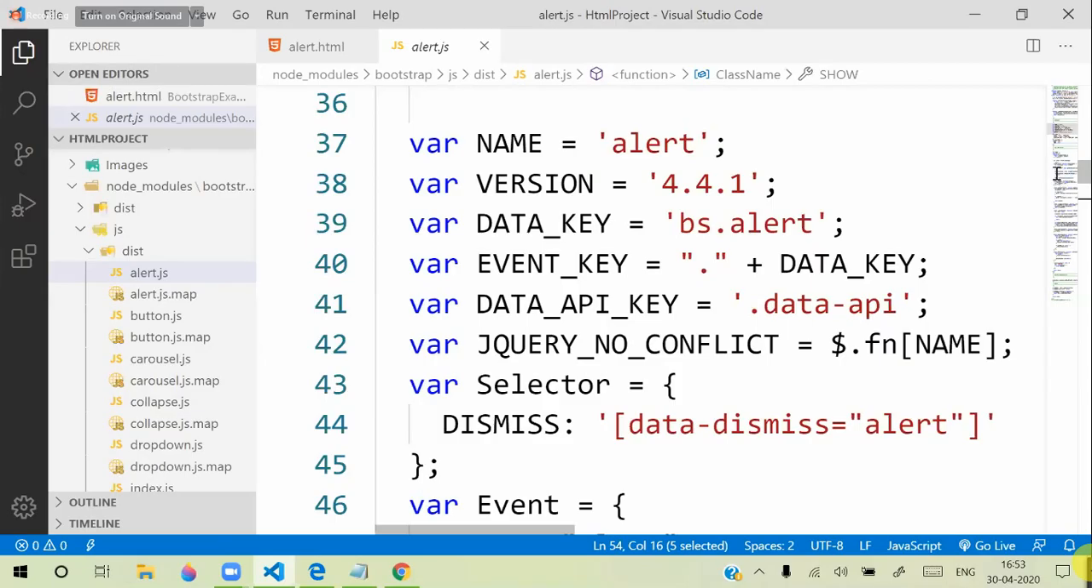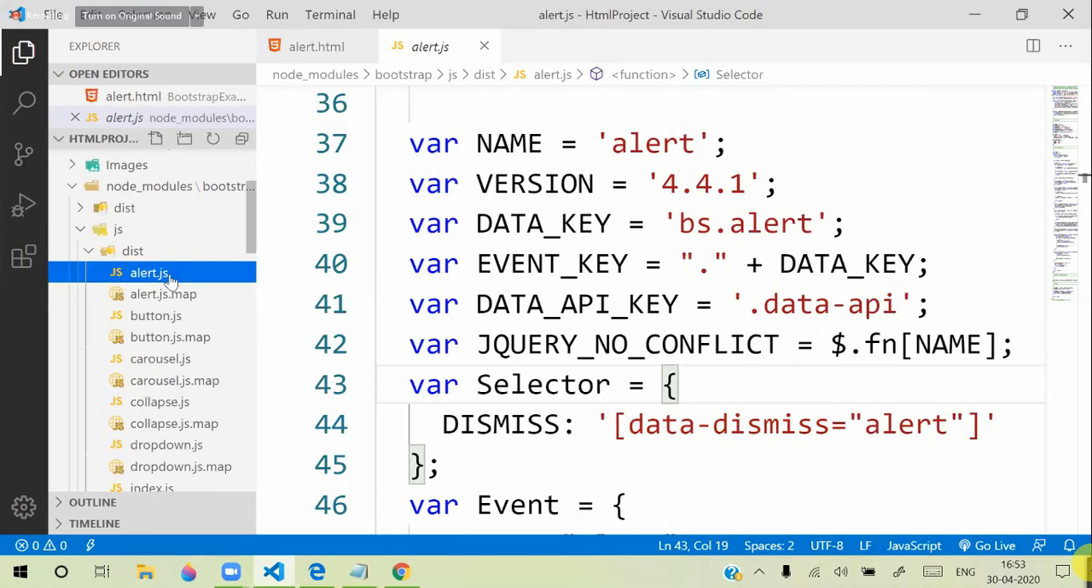And see, there is a dismiss option. What is the dismiss option? Data dismiss, and it can dismiss that alert, right? Data dismiss should be alert. Then it can dismiss that alert. Actually, it is present in this separate alert library.